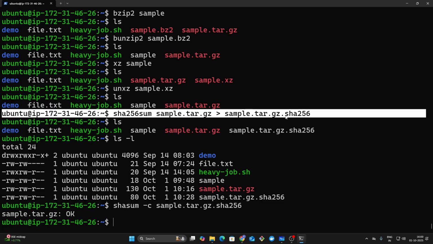Real-world DevOps use cases: first is backups. After syncing files to the backup server with rsync, we generate and compare checksums. Coming to deployment, we ensure Docker images or app binaries were not corrupted while copying. As well as downloads, always verify ISO images or software packages. So this is all about this video.